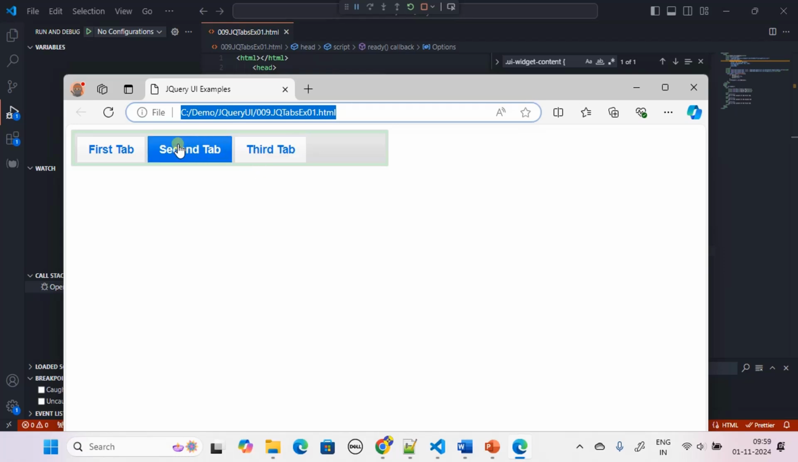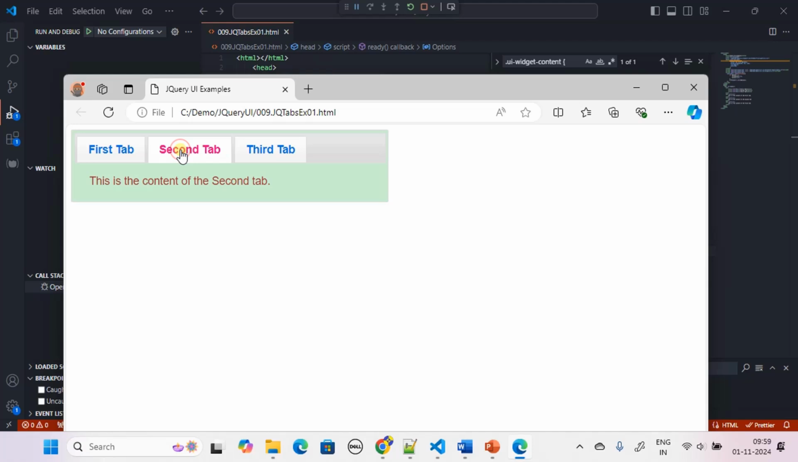If you want to open, you can click any tab. Here I am clicking the second tab and you can see the second tab is opened. If I click this second tab again, the tab will get closed. Right? You can switch between the tab, and if you click any opened tab, it will get closed.